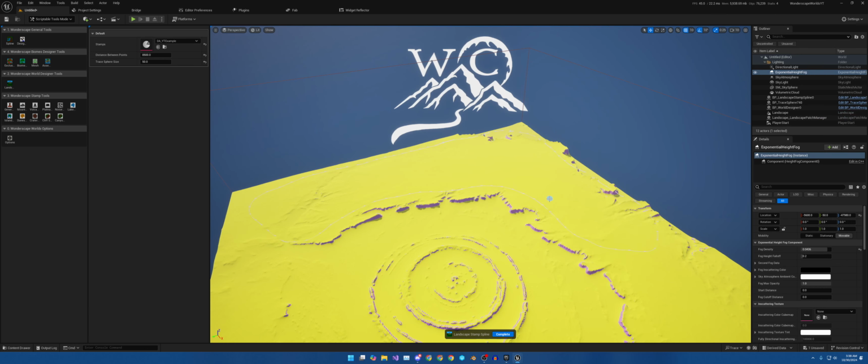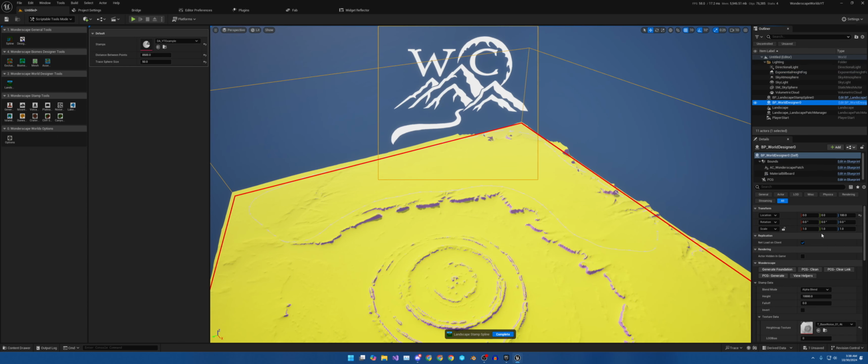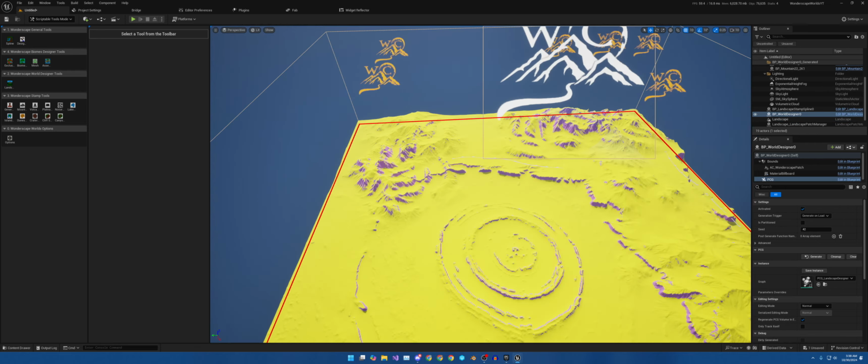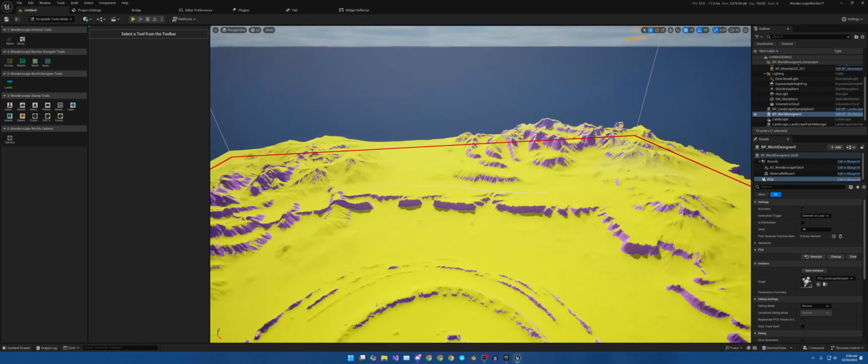Now you'll notice that nothing happened, and that's okay. That is because we need to go to the world designer, PCG, generate. There we go. And as you can see, beautifully so, we have a bunch of stamps that are spawning in a very random way. So I want to close that. I'm going to hit G so that everything disappears. And here's what we get to start with. All of this is randomly placed.